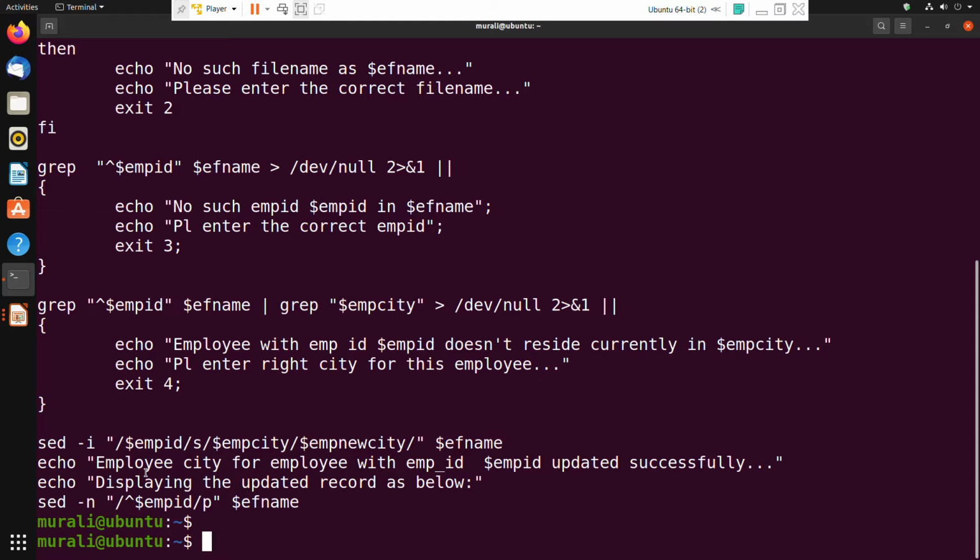And then we are displaying some message. Then we are verifying whether the update we have done has actually been done. That is what we are checking here by displaying that line from the file which begins with this particular employee ID.